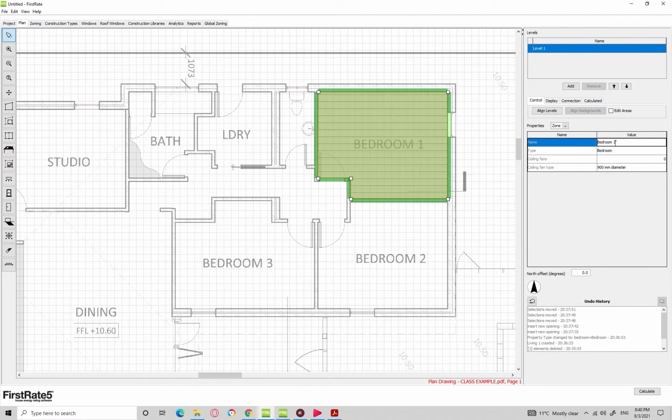I also encourage you that you label the names here so it's easier later on when you are evaluating the energy performances of your individual spaces, and you can make comparisons between them.